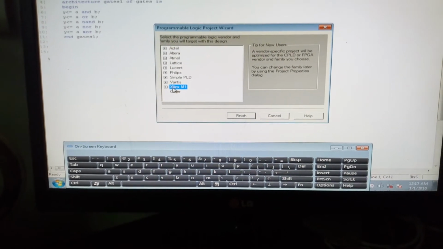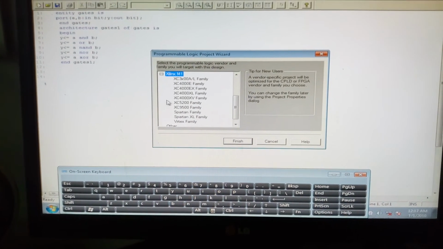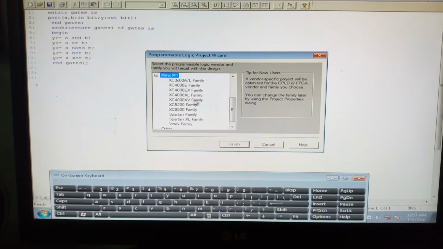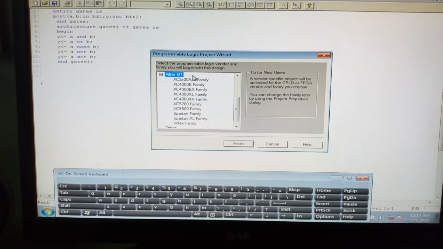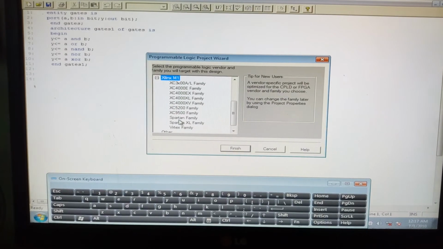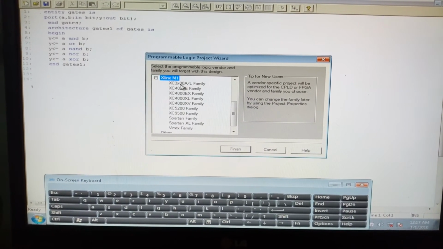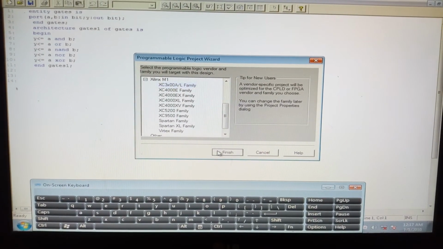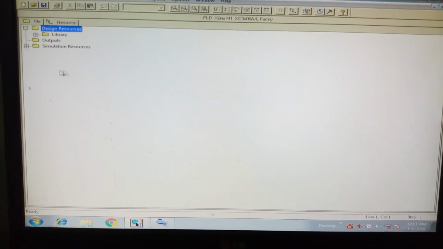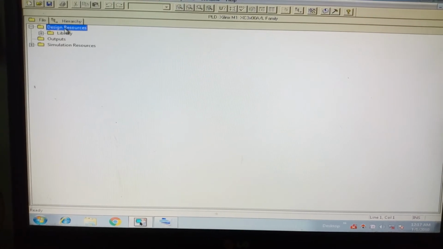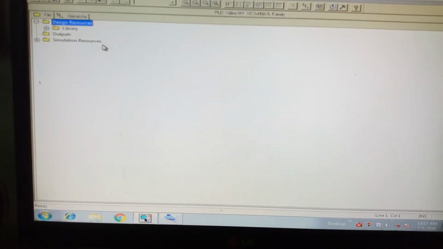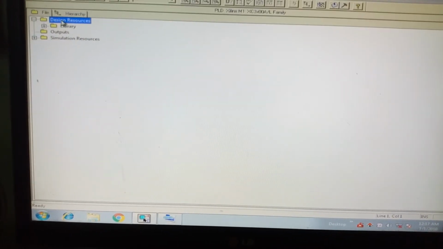You click this Xilinx, and you will get a screen like this. Inside you will have different types of families, and in the different families you will have all types of chips. Spartan is also one of the families of Xilinx. You can click any one of the families and finish. You will find a screen like this. In the screen you will get four things: design resources, library, outputs, simulation resources. So click the design resources.